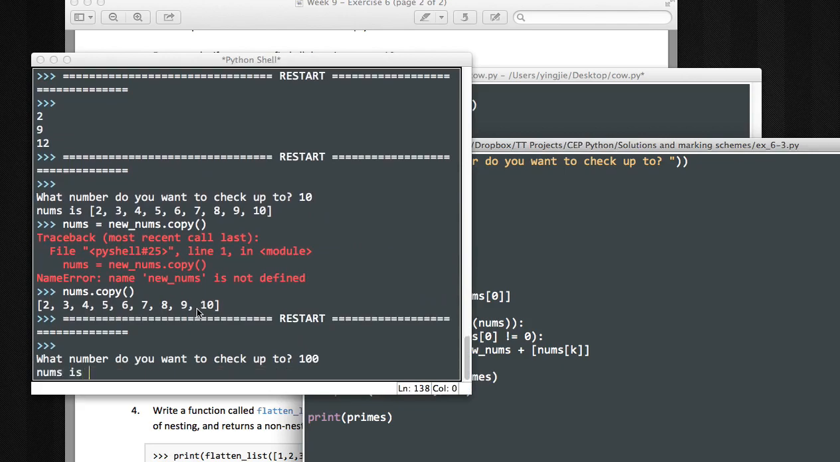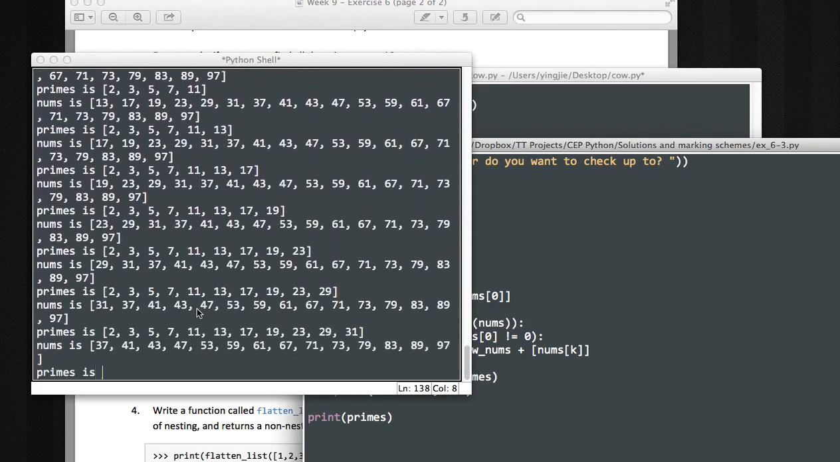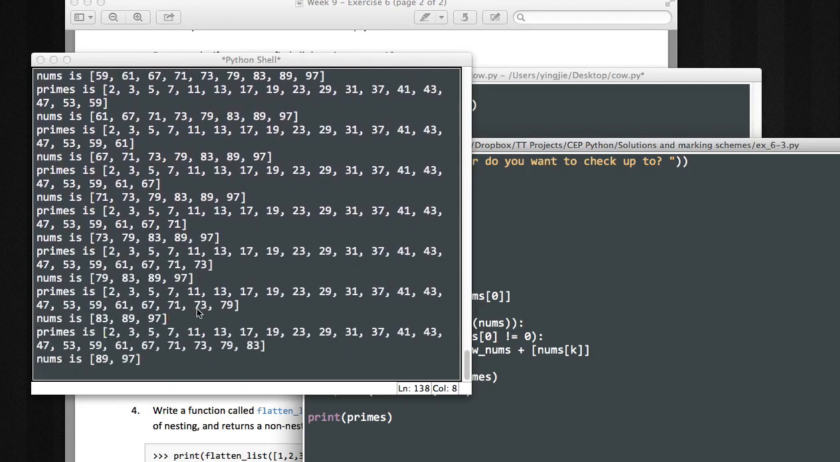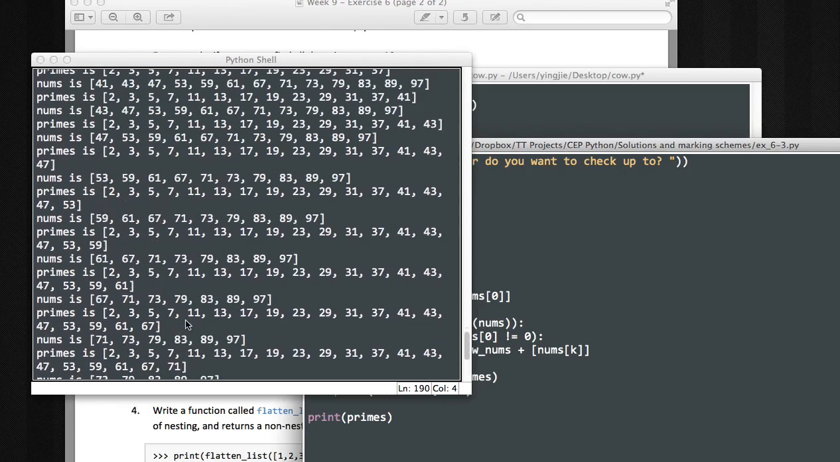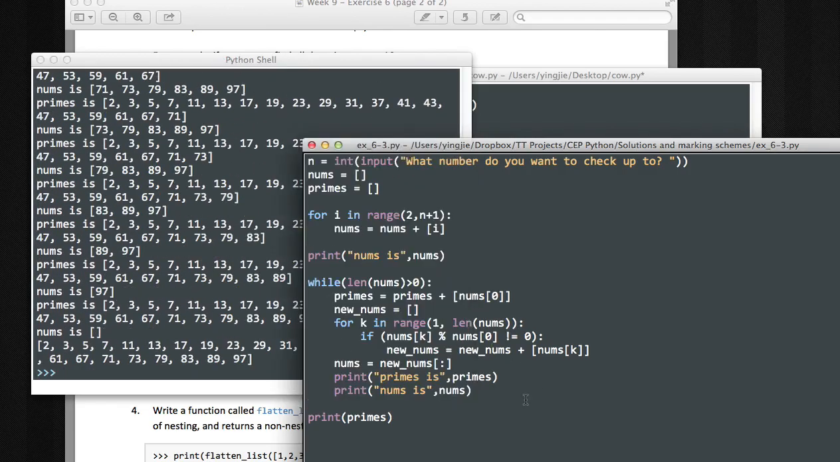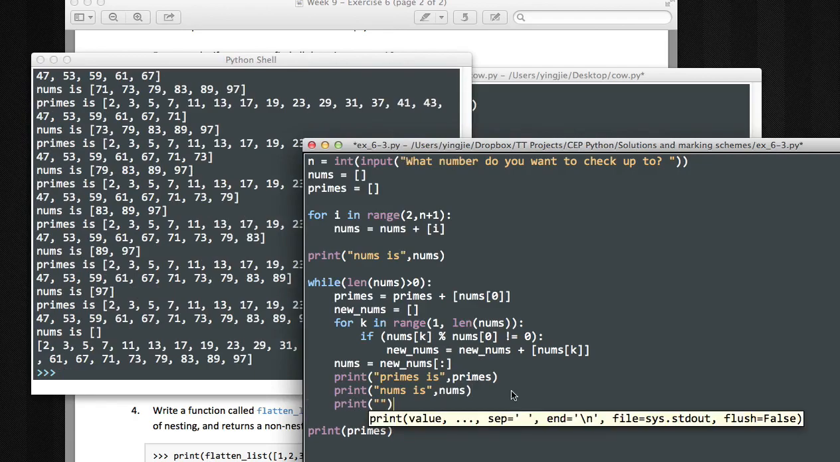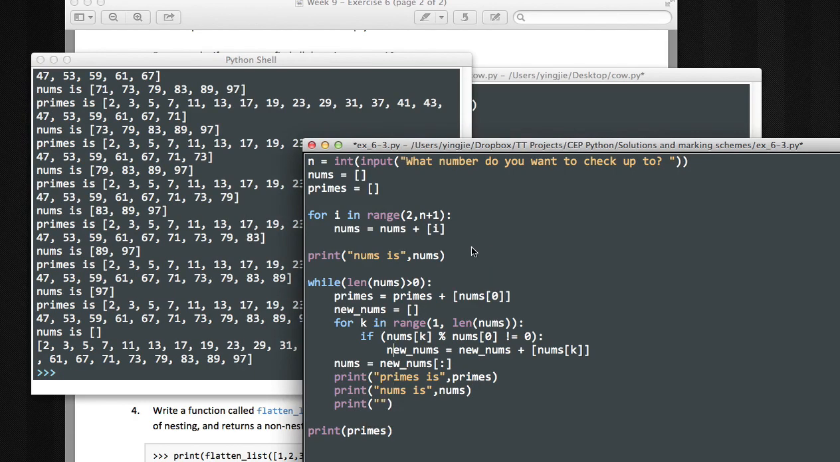Okay, so I want to check up to 100. What it's doing is just looping and looping and cutting away. This is a bit hard to read, so what I'm going to do is print an empty line in between.